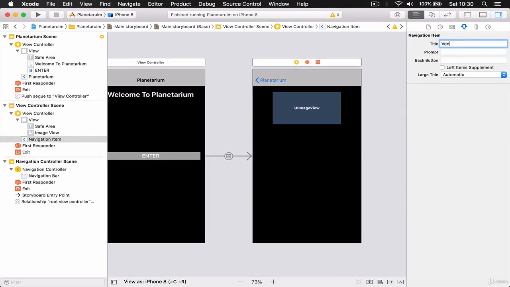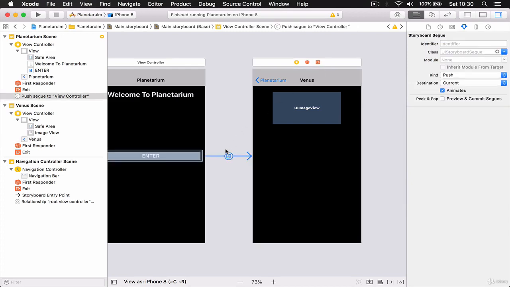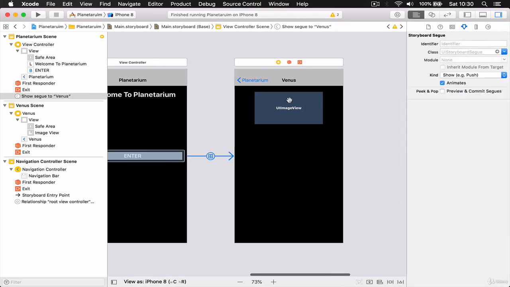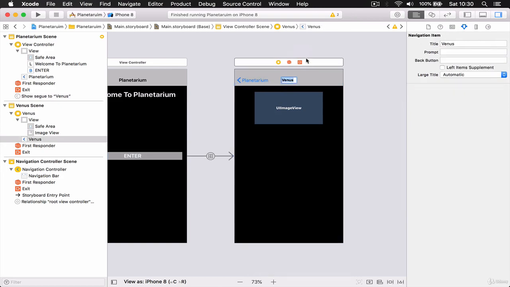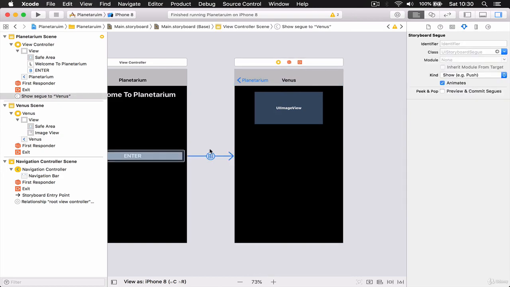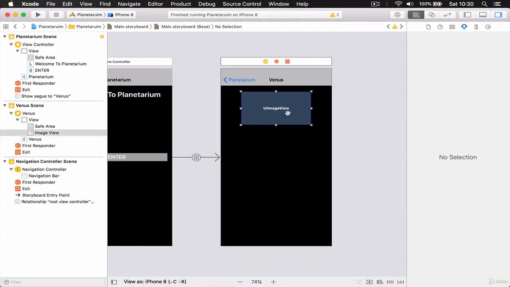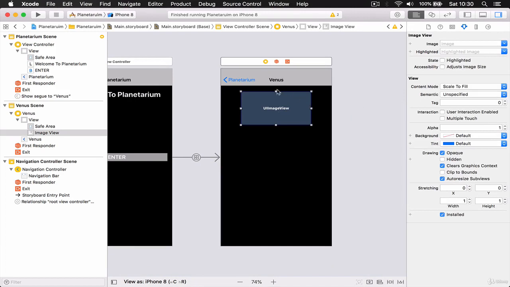I'm going to call this Venus. You see it appears. Now we select our segue again and go back and put it back to our show example push there. Now if I double tap, I can edit my title here. So this is a bug which goes on for like 4 years now, and Apple doesn't want to fix it, which is okay. We have a solution and we are working on it.